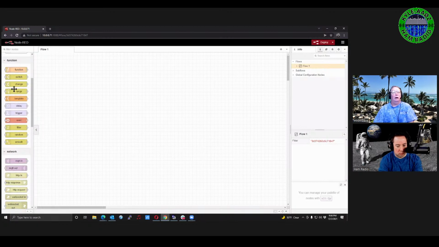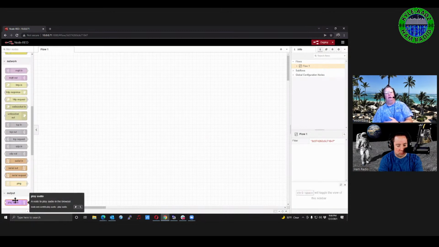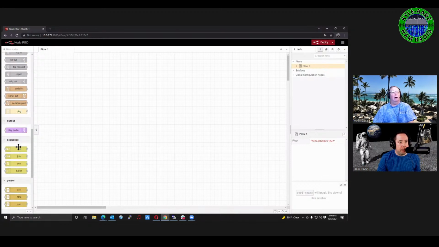Function nodes perform different functions on the data itself. Then you have networking, which is getting the information into Node-RED, getting it out of Node-RED, and different methods. Again, we can cover this another week. You can have a node to play audio. You can have it do something in Node-RED and then actually have it play audio out through the web browser. I'm accessing this from my PC right now and not from the Node-RED server, so the audio would play through my PC speakers.